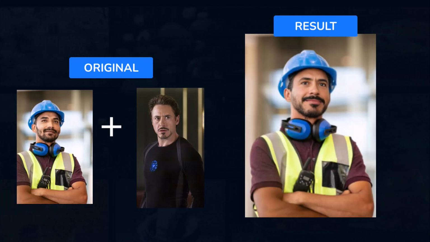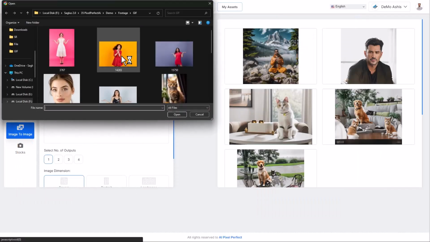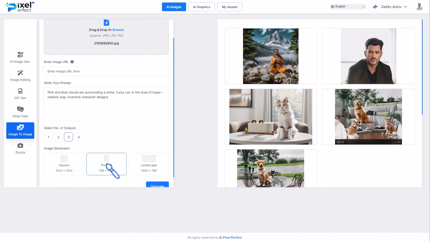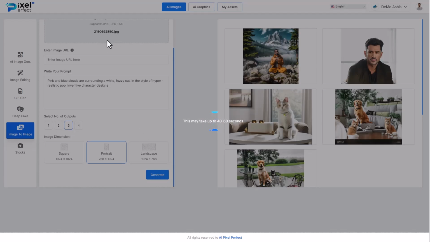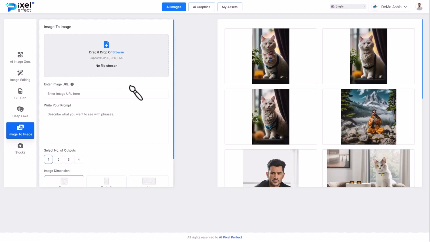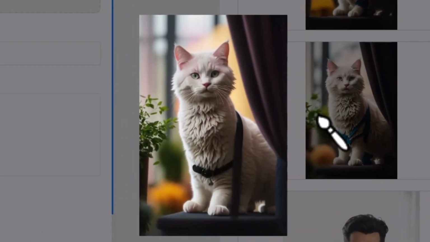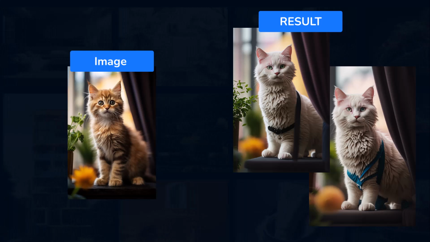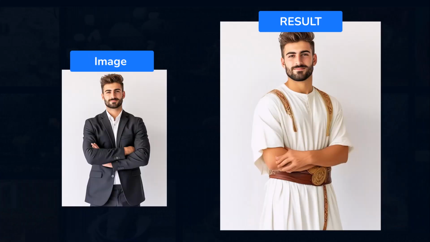Moving on, the image-to-image feature: simply drag and drop an image, enter your prompt, and select your desired output options. This feature effortlessly transforms your existing images into enhanced and visually captivating versions. Local businesses and marketers can revitalize their visual content, creating fresh looks for seasonal campaigns or special promotions perfectly tailored to captivate your audience. Look at the remarkable difference as the original image is transformed into something entirely new.